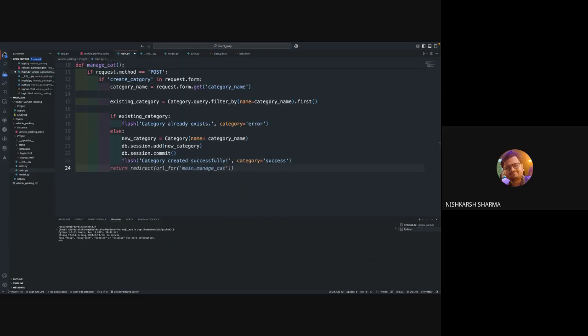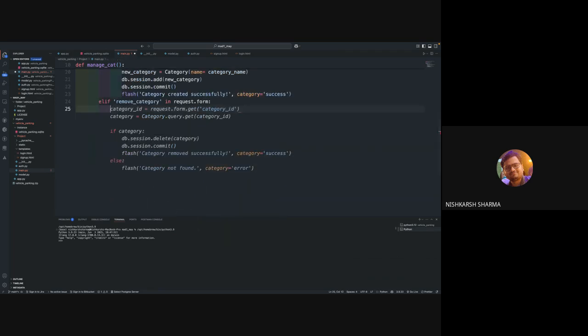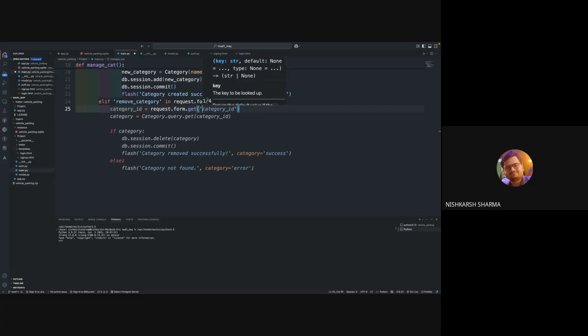Else if remove category, we will be removing it. For remove, we don't need anything like the name from the front end, as we have a category ID, which is the important field. Based on that, we could delete it. So category_id. From here, what we have done is receive the category ID.